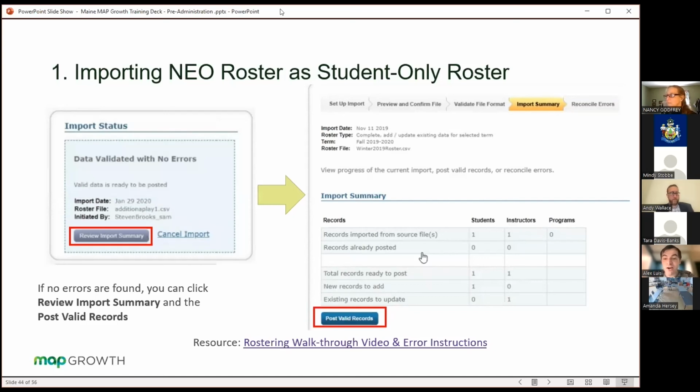It'll show you if there are any errors, and if there aren't, you'll have that button to post valid records. I do want to point out there's a link here at the bottom. Directly within the Map Growth Help section, there are a lot of resources on how to import the file and how to resolve any errors. There's actually a how-to video that'll walk you through step by step, with some narration and some visuals. So if that's easier for you, you could go through that process as you're doing your import.